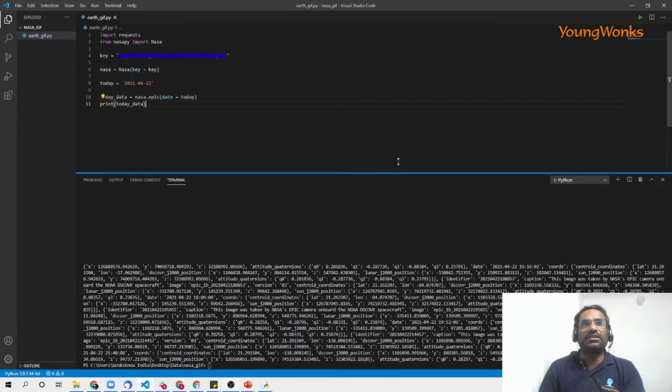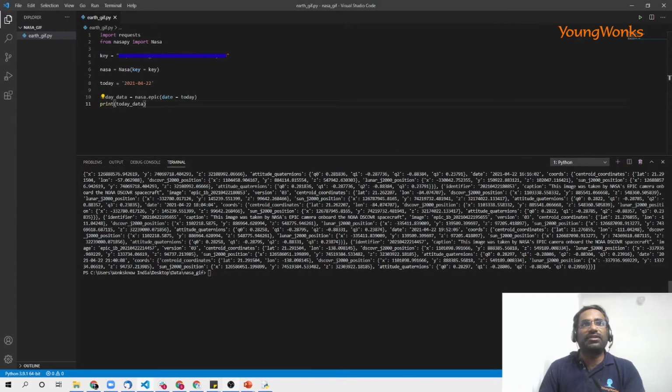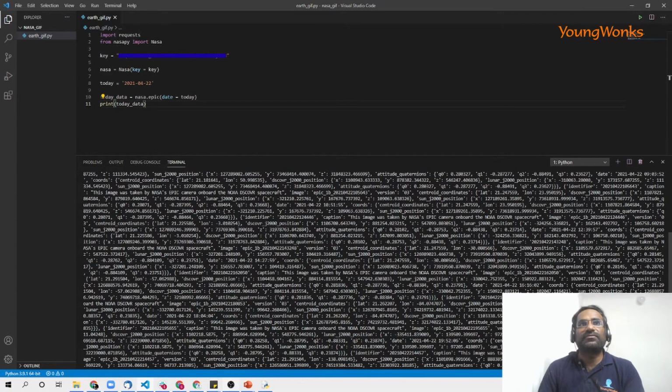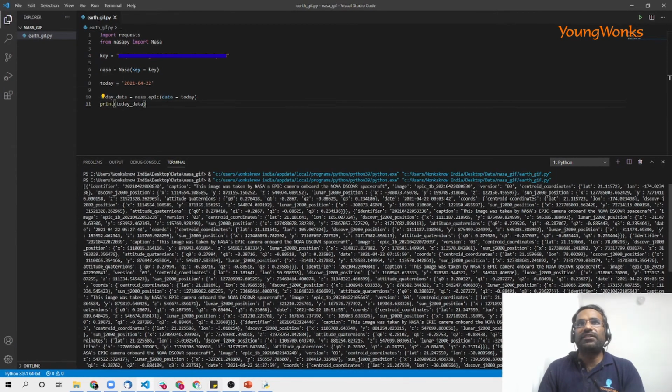You can see that there's a whole lot of data over here, and it's a dictionary, and it's a list actually, if you notice, and there's a lot of data in here. The one that we're interested in is this image name. If we get this from each of the dictionaries, we get all the images that were captured on that day. So let's take a look at the next step.